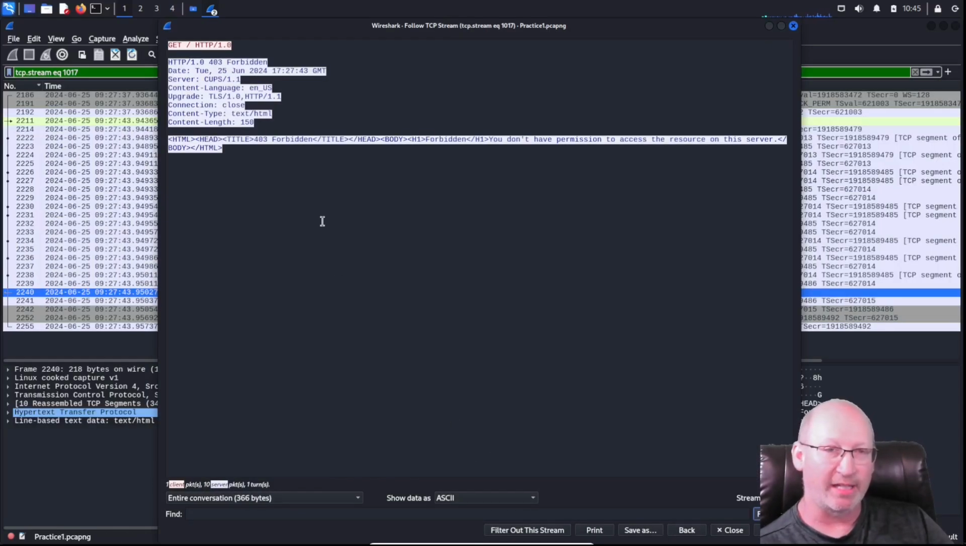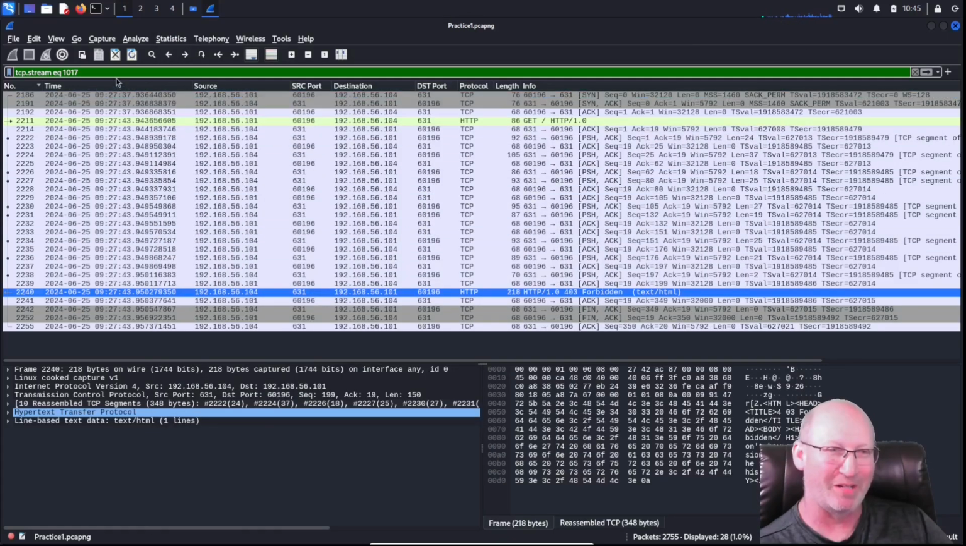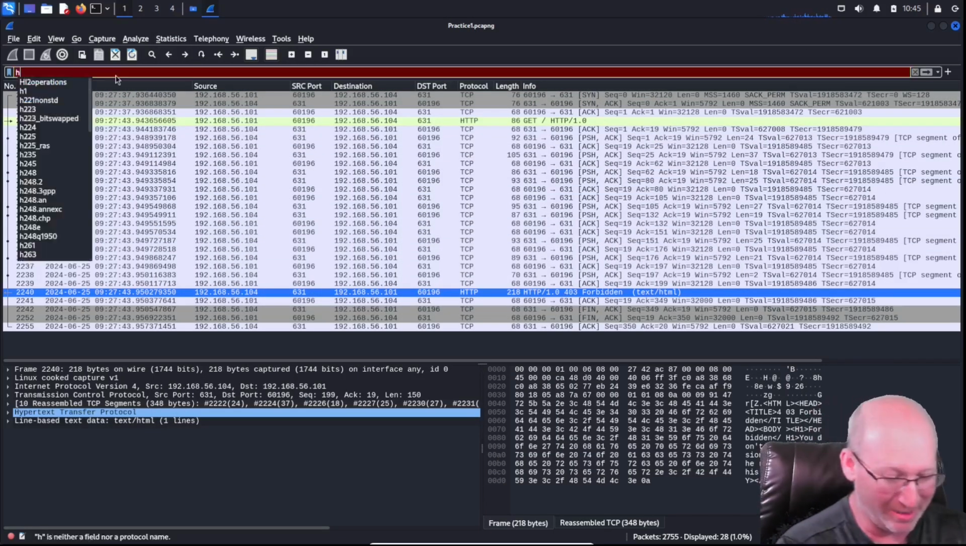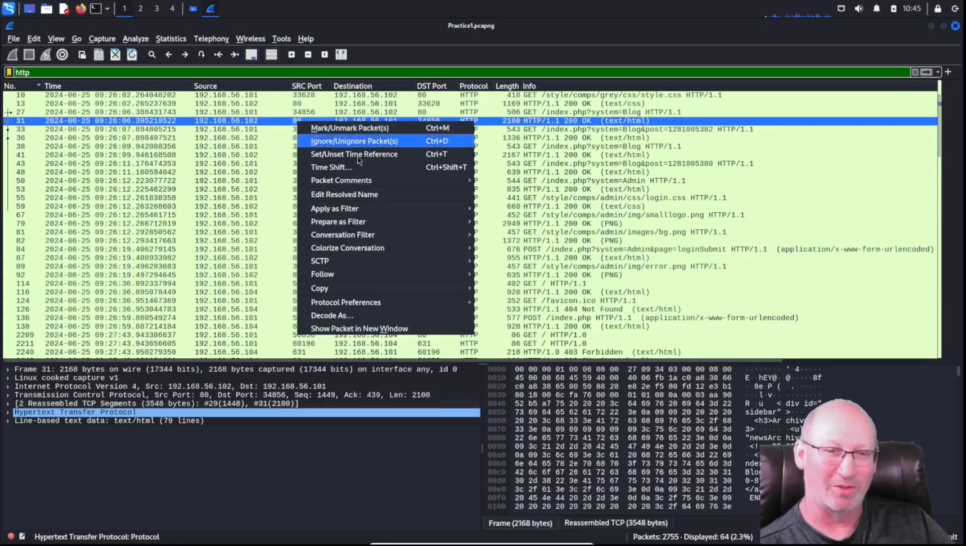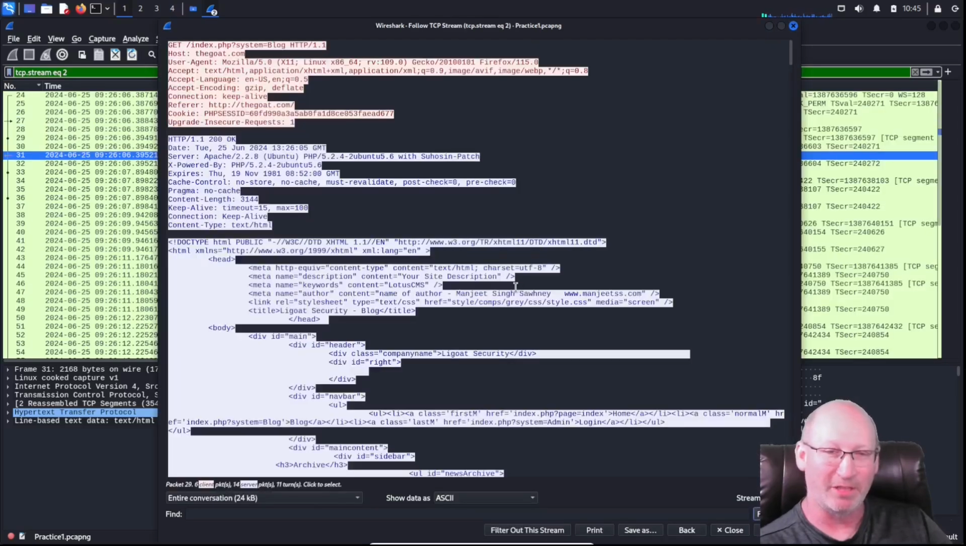And you'll notice that in this case, there really isn't that much. So I picked a really bad one. Let's see if we can't find a better one this time. Let me go ahead and get rid of this again. We'll pick up something a little bit better. Let's find a different one. Let's look at this one right here. Again, follow, TCP stream. There we go.